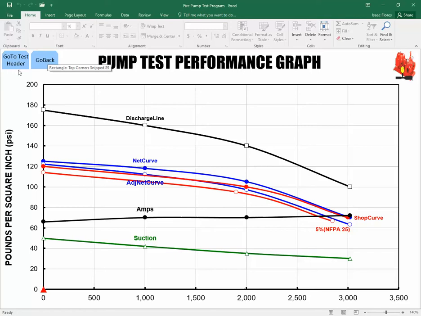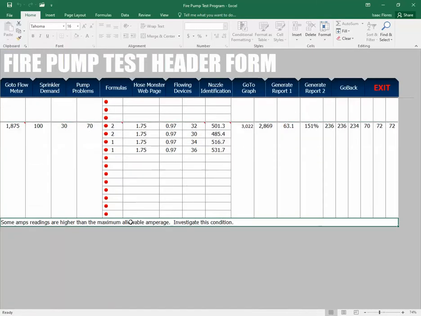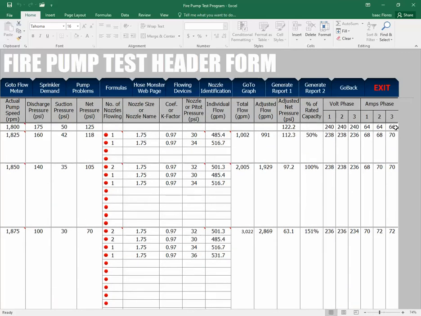Let's go back to the test header and see a statement that was generated by the program. It says some amp readings are higher than the maximum allowable amperage. Investigate this condition. My highest amperage reading is 72 for 0.4.